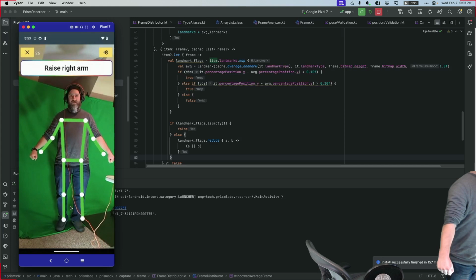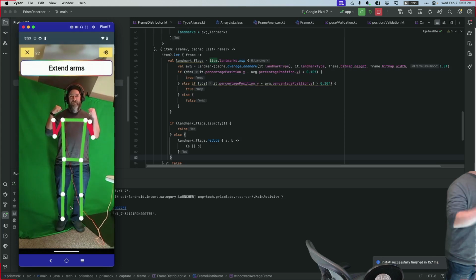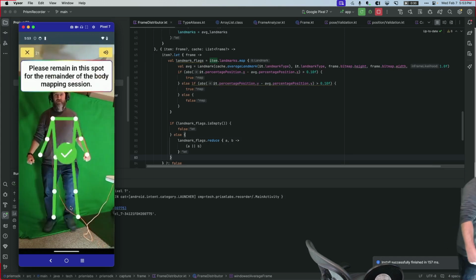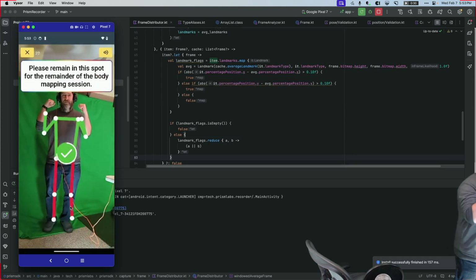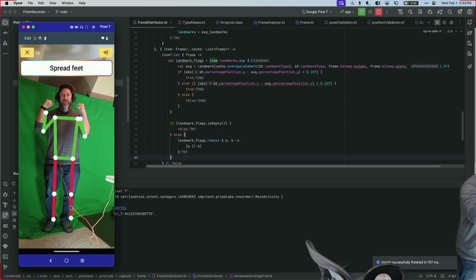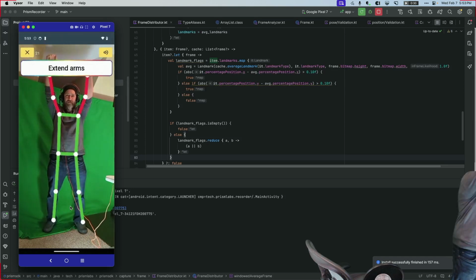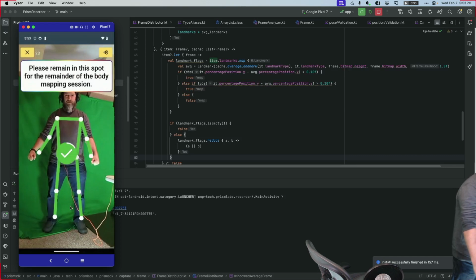Raise right arm slowly. Extend your arms out to your side. Move to the left. Remain in this spot for the remainder of the body mapping session. Spread your feet shoulder width apart. Extend your arms out to your side. Remain in this spot for the remainder of the body mapping session.